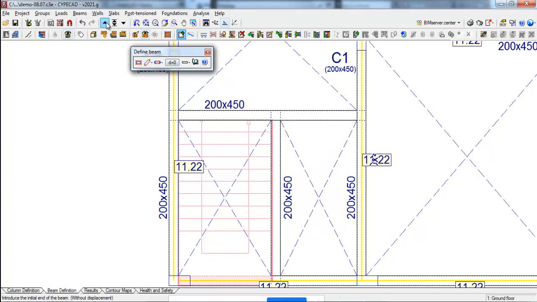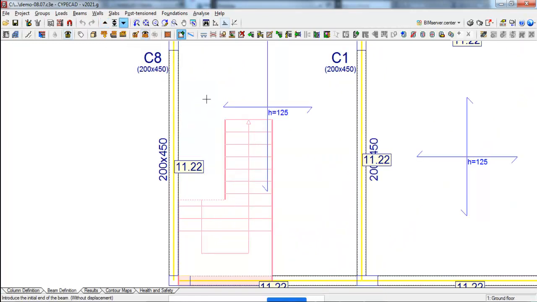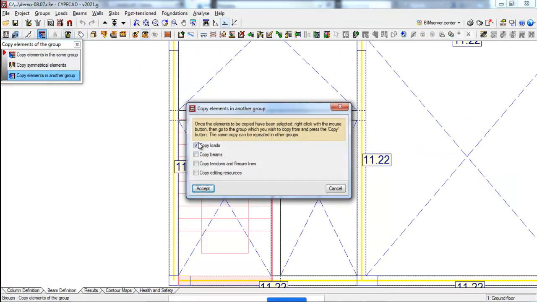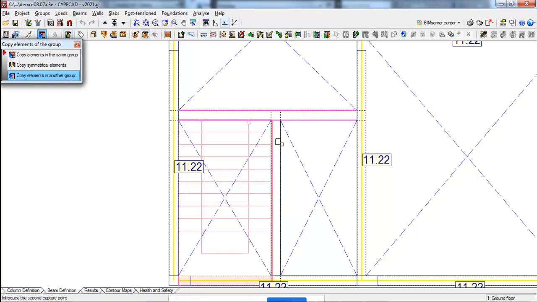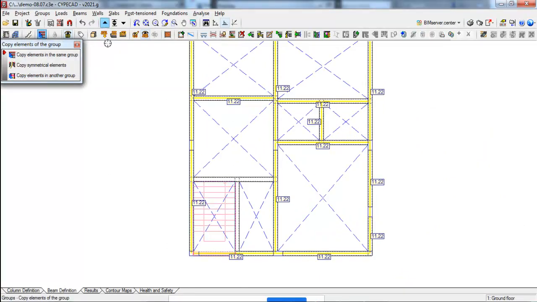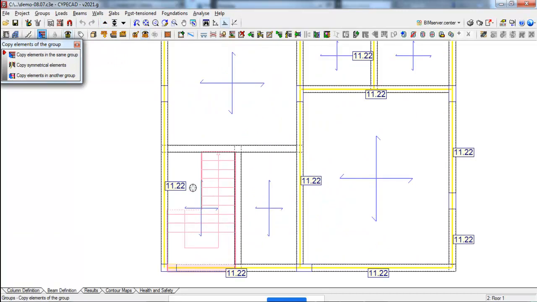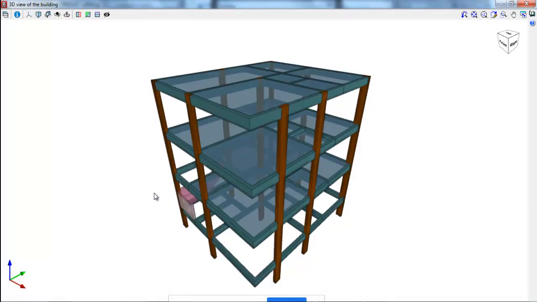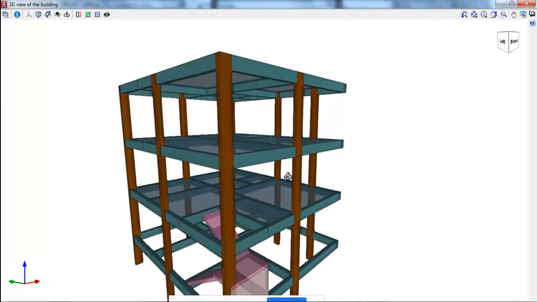Then go to the next floor. I can also copy the same thing from the lower level to the upper level. So I am just copying the beams, this one and this one, then go to the next floor, then copy. See now this beam is also created at the next level, and then I have to delete this slab. And if you look at the 3D view, you can see the 3D view is created.